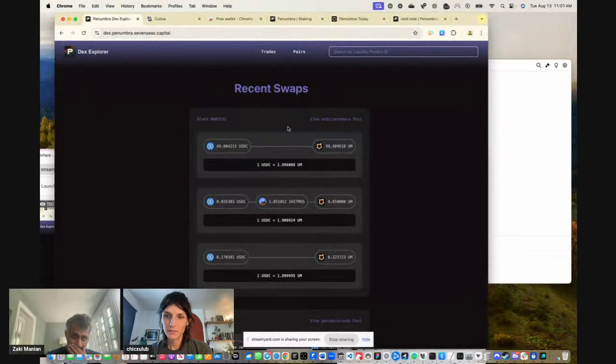Right, exactly. Also, some of the comments coming in from people on X: this website is the DEX Explorer that is available right now, which a community member, 7Cs, created, at dex.penumbra.7cs.capital. And there will be a thread later today after this live stream that will go through some of these sites that have been shared today, so that people can use them as resources made available by community members. Okay.